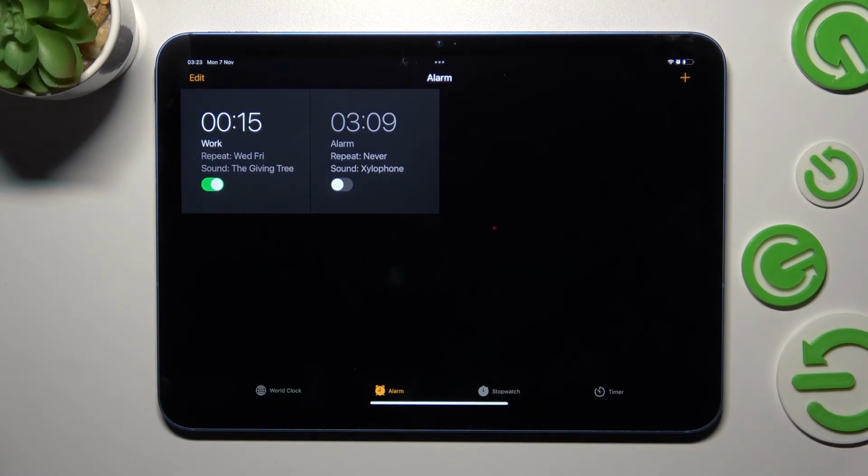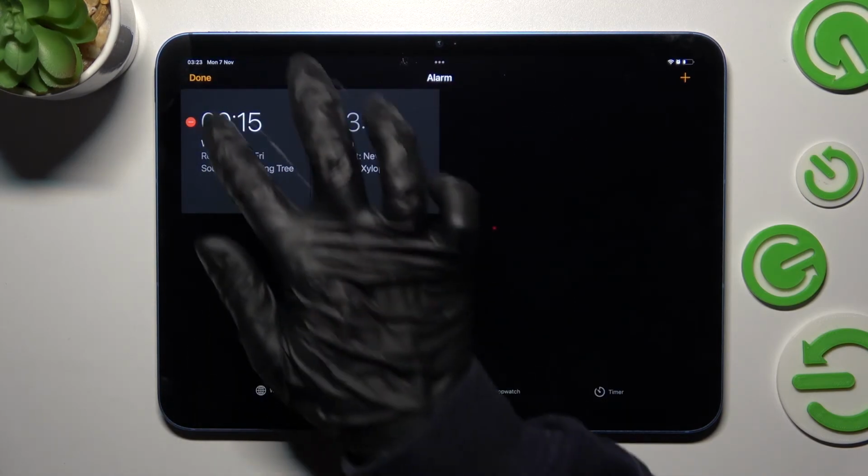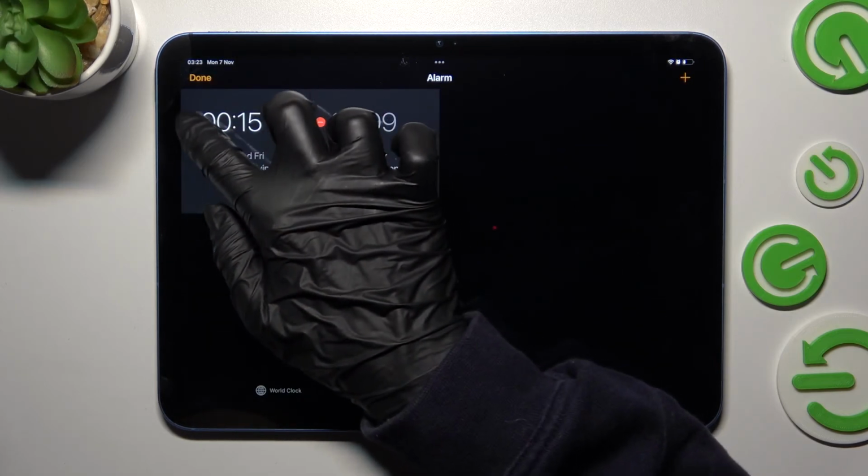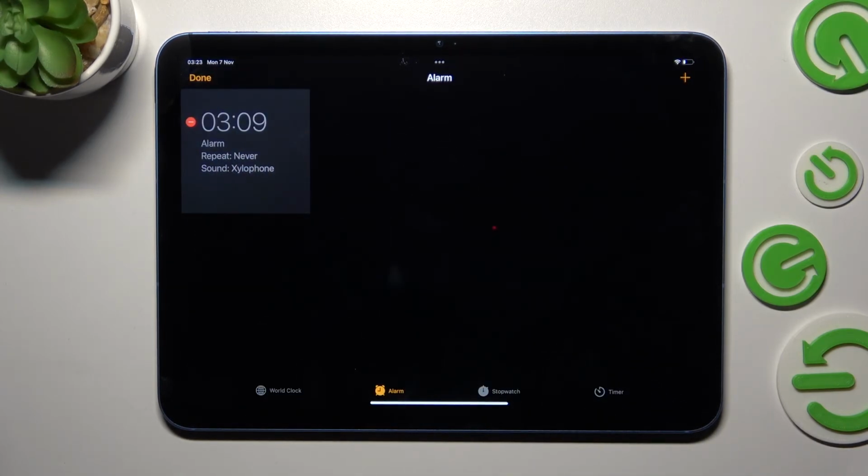Now you can also delete your alarm by choosing Edit at the top left corner. Click on the one that you wish to get rid of. And now it's gone. When you're ready, select Done at the top right corner as well.